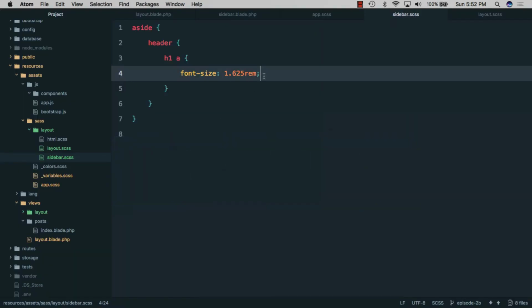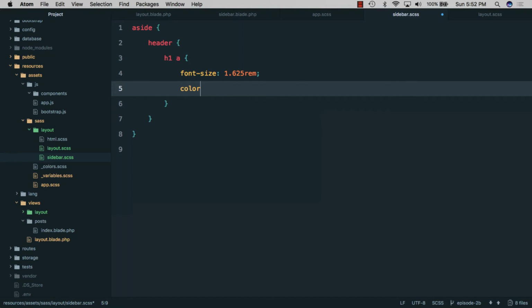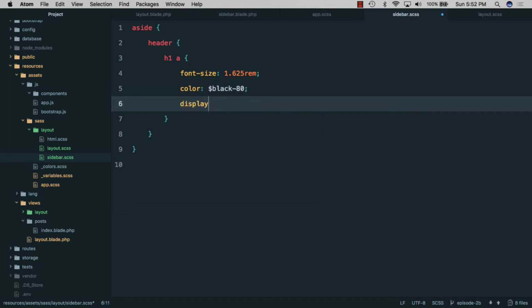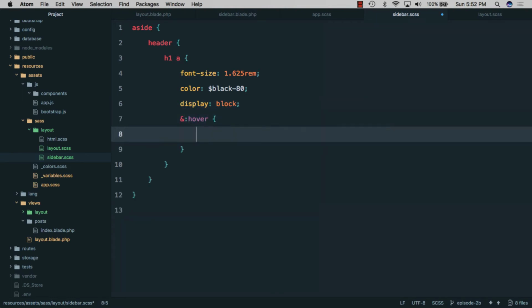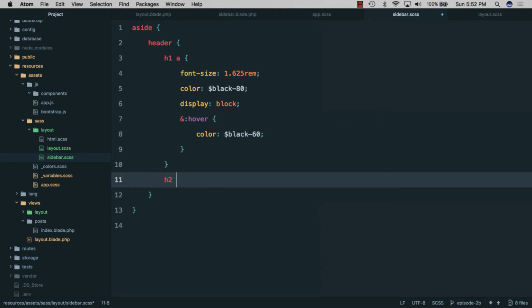So we have our font size. Next we'll set the color to black 80, and we're going to set it to display block. And when we hover over it with our mouse, we want to change the color and make it a little bit lighter, to black 60. So that looks good. Next, we'll style the tagline, which is an H2.